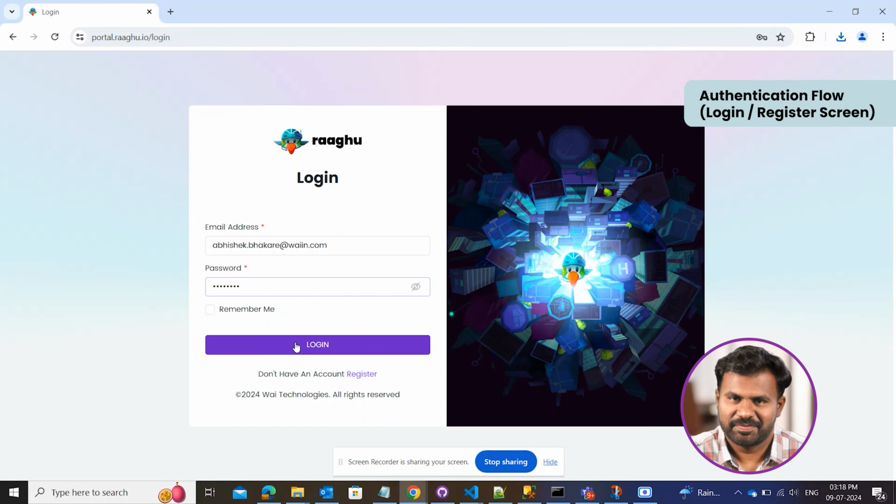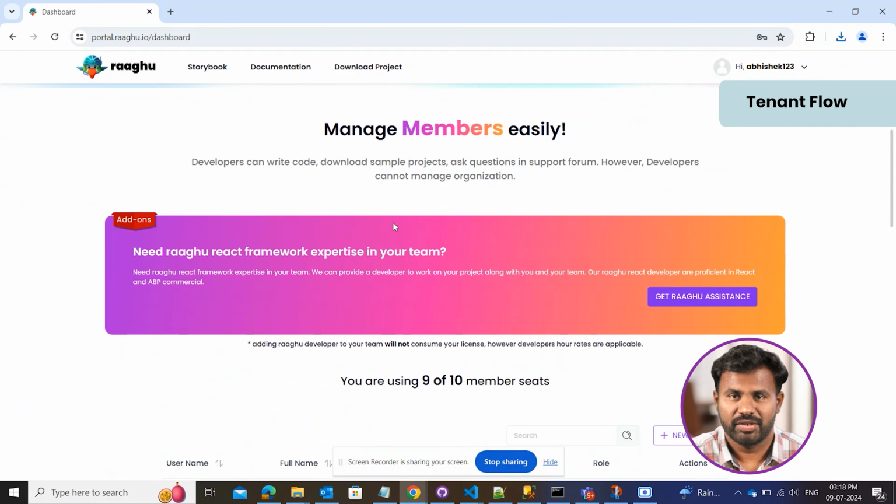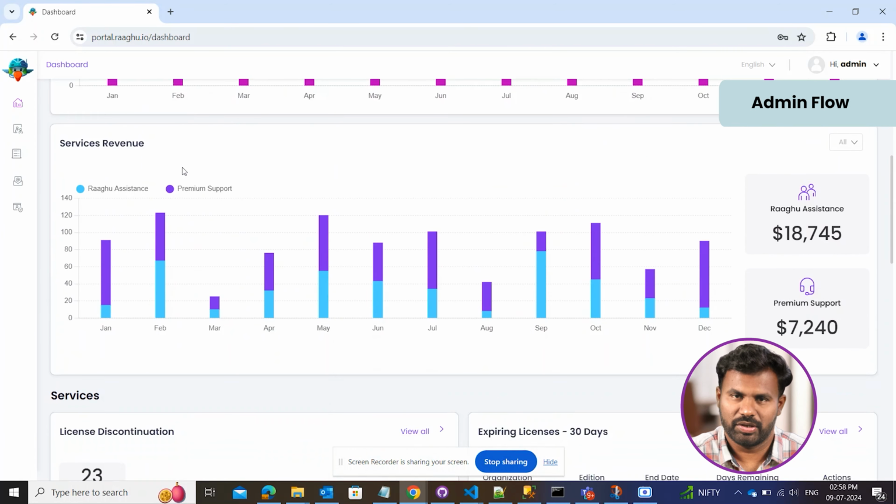And there you have it, an enterprise application built quickly and efficiently using Raaghu Design System, Toolkit, and CLI.